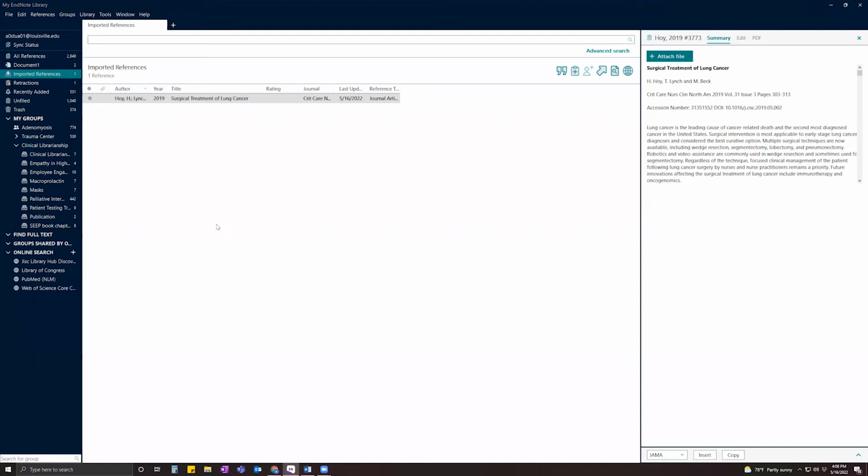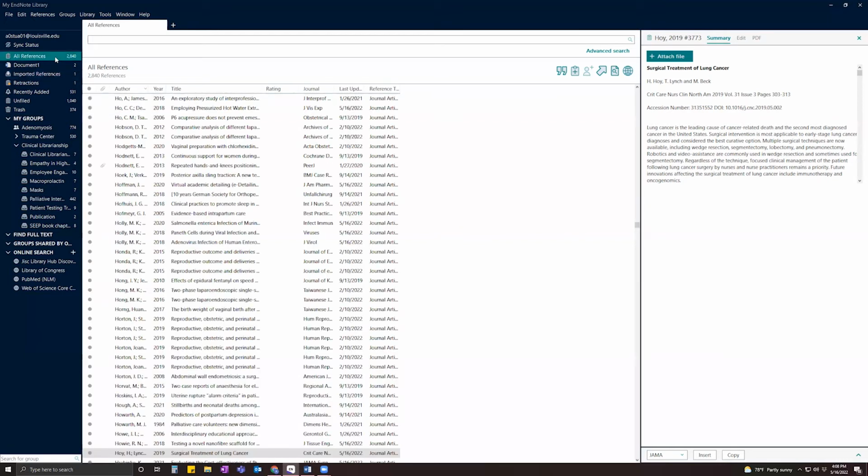But let's say you're completely new to EndNote. Welcome. This is kind of what a filled out EndNote library looks like. As you can see, I have a lot of different ones, a lot of repetition as well, because I've done a number of searches and just asked them to download from various databases.